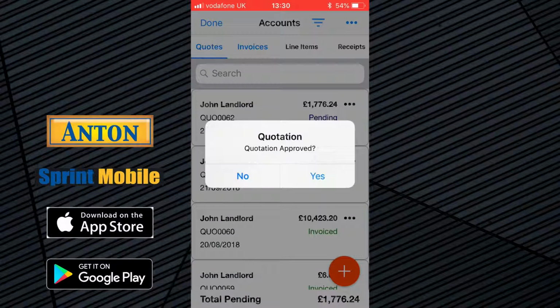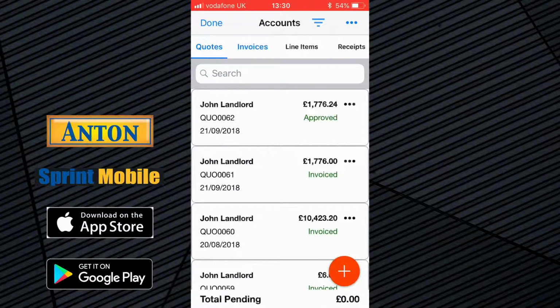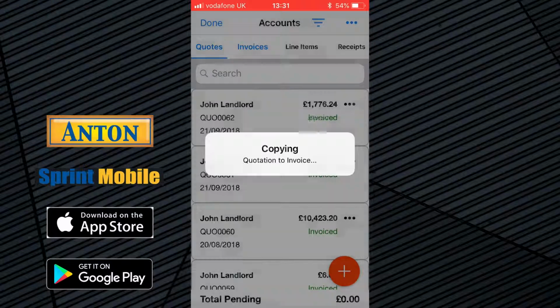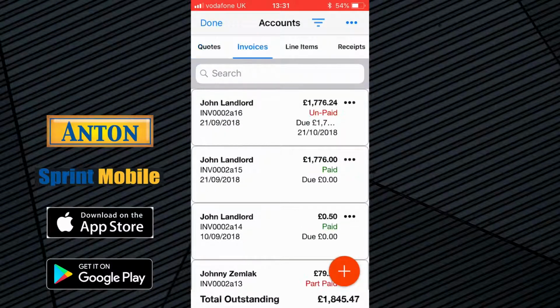Let's approve that. So the guy says, yeah, I want to go ahead and do it. You've won the business, happy days. So that's now approved, so you know that's now work you need to do. Once you've completed the job, you can go in there again and say copy to invoice, because then it will simply go and create an invoice based on the quote that you've done.